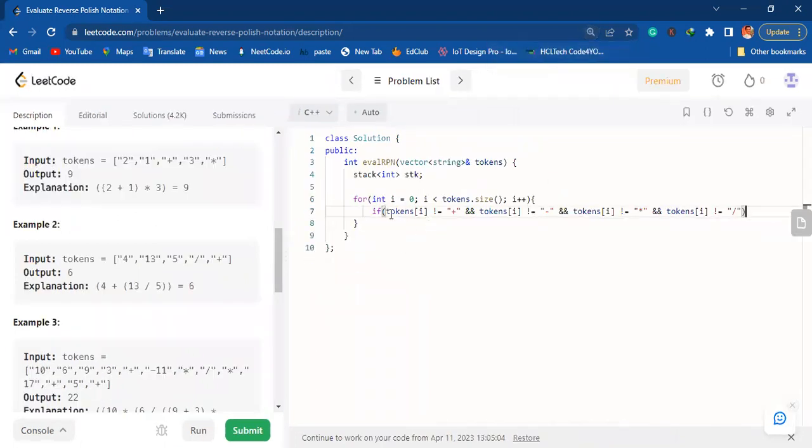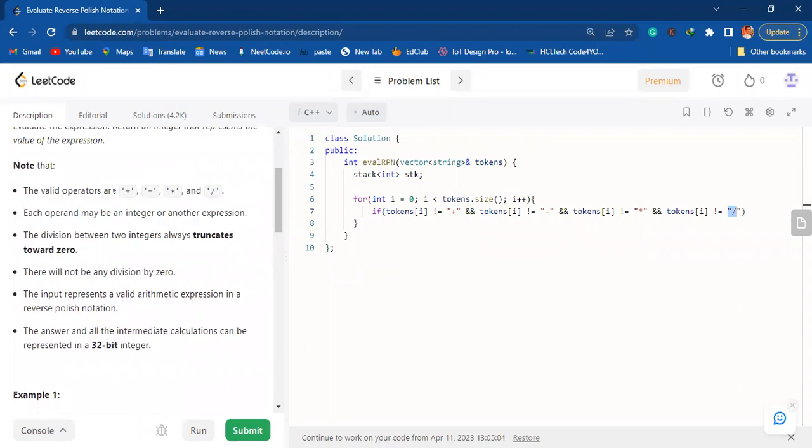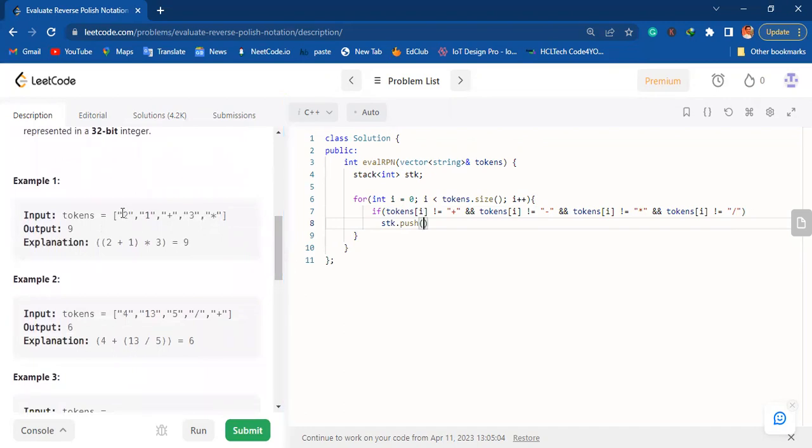let me zoom in. If we read the value at index i in the array, that is tokens at index i, not plus and not minus and not multiplication and not division, then we know the rest is an operand, because we know the only possible operators are these. So if tokens at index i is none of these operators, then it is an operand. So we will push that operand into the stack. So stk dot push. Here is one thing I would like to mention. We have the element as a string.